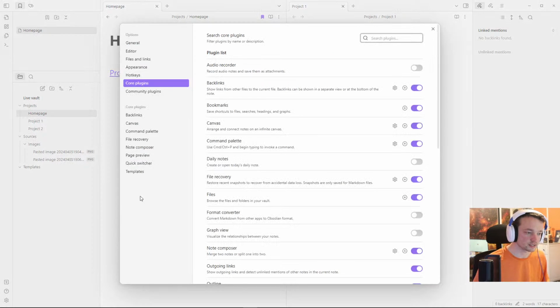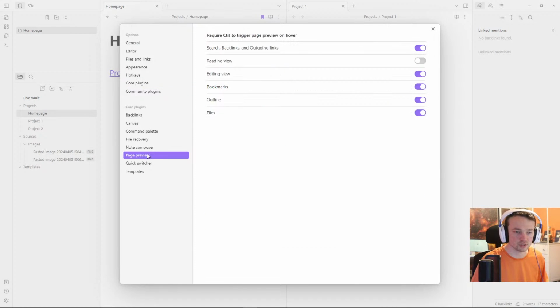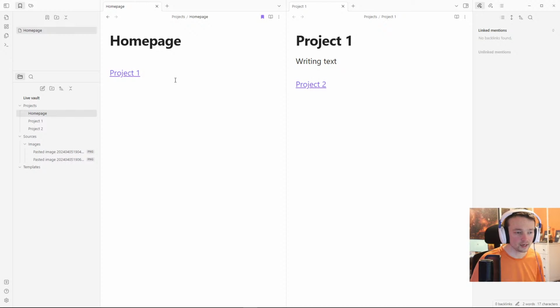And when I go to the settings, you can see in this left side we've got the core plugins. I'm going to go down to page preview, and this is where you can require Control to trigger the page preview. I personally, when I'm writing, don't want to have to push Control whenever I want to see something. So I actually turn this off for the editing view. So now when I hover over, it's automatically going to show. So my other hand is off the keyboard and I'm not actually holding Control on my keyboard. And you can see, there it is.